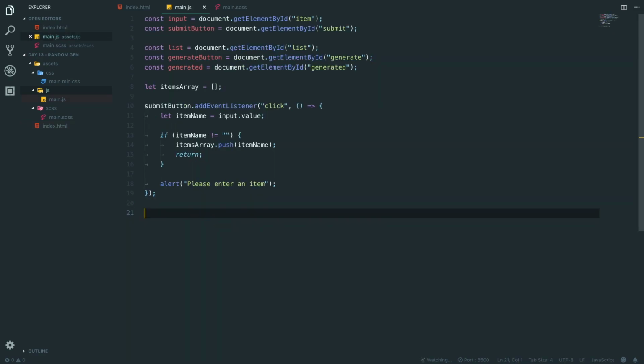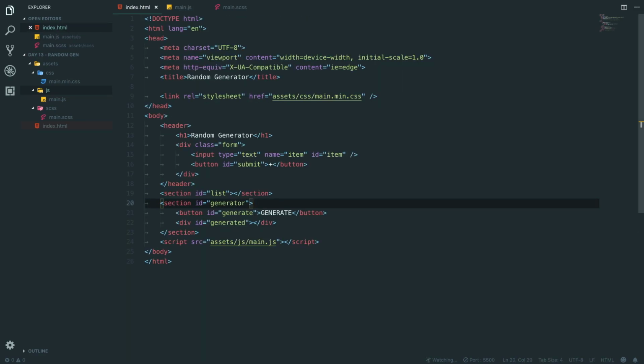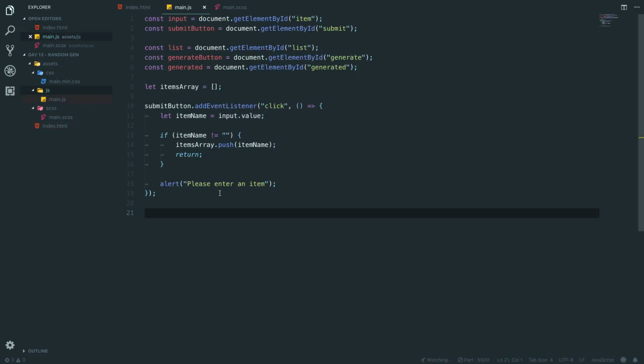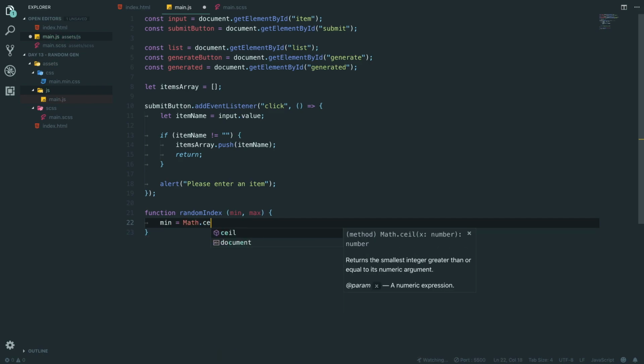Now we want to be able to randomly generate through that list. We need to create a function which will get a random int. We're going to call it randomIndex, and pass it a min and a max. In here, min is equal to Math.ceil.